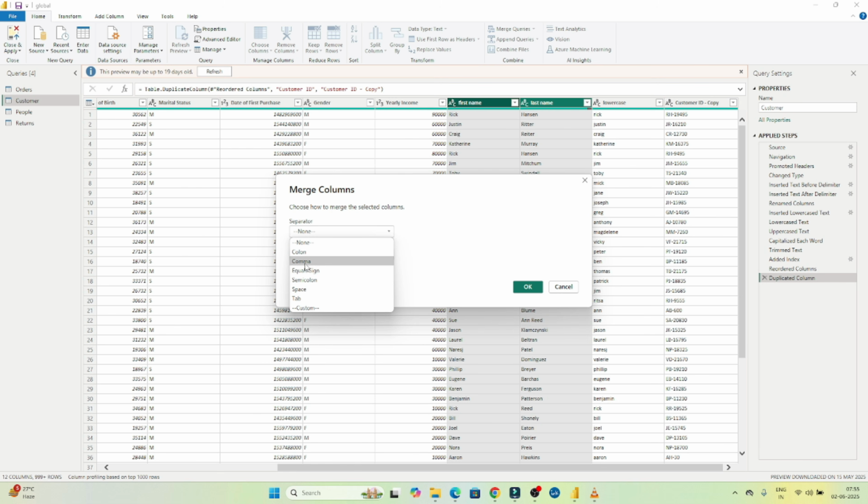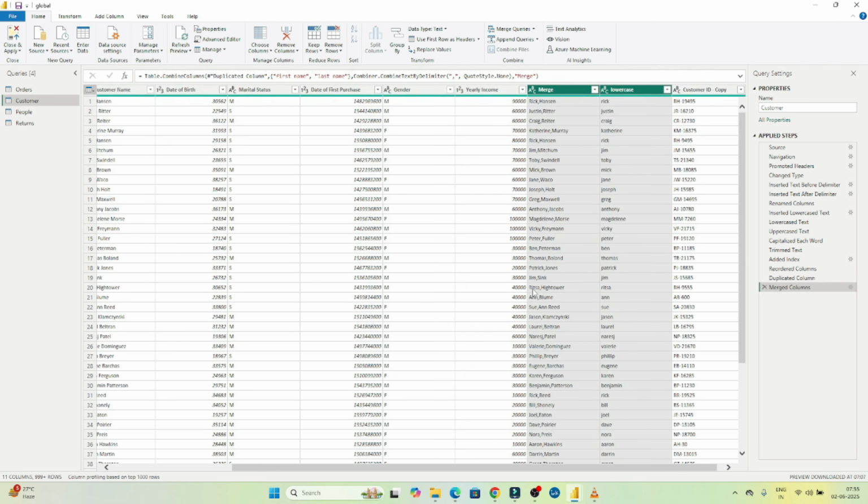So suppose I want to merge based on the comma, so I'll select that. And what is the new column you want to have? So this is the merged new column which is going to be created. Click on OK. Now once you click on merge, you can see based on the comma the first name and the last name got merged.